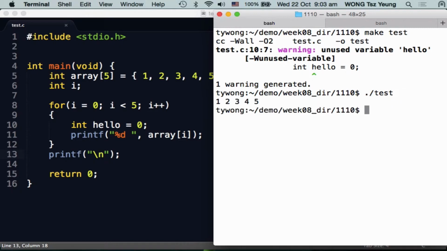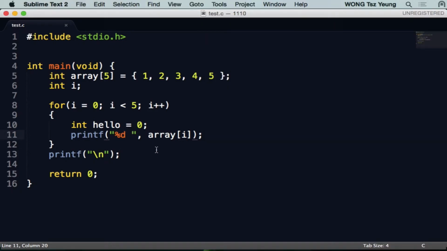Now I want to do one more thing. With the numbers stored inside the array being printed out normally, I also want to print out hello.